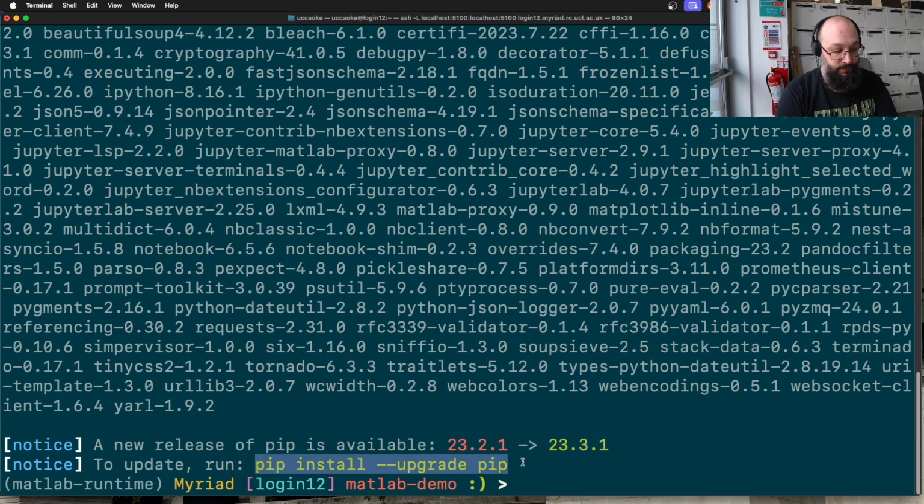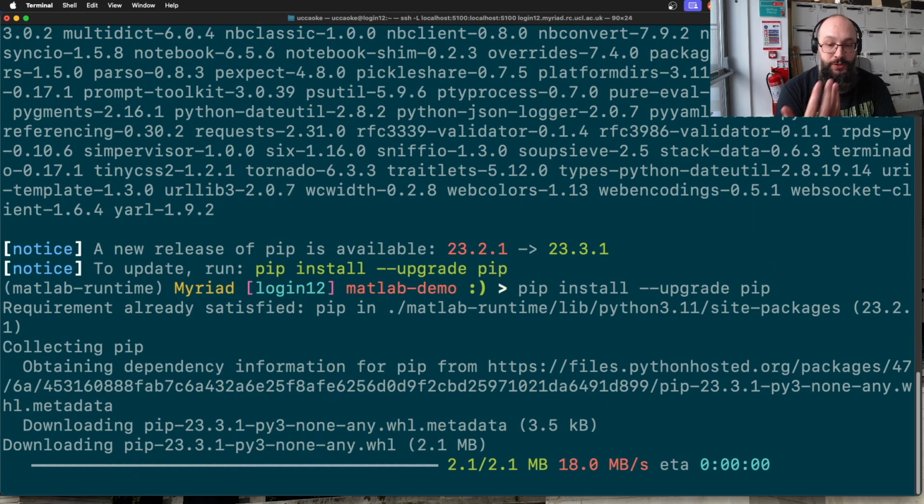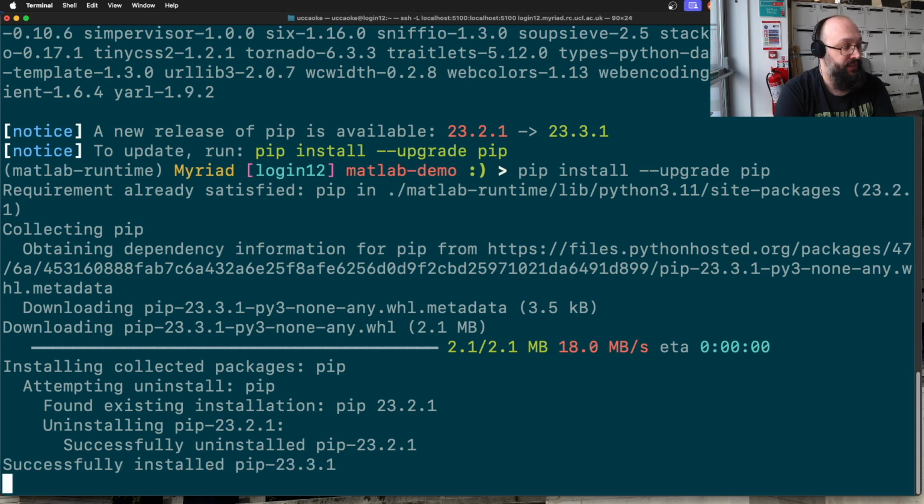There's a notice there saying we should upgrade pip. I like to do that. Doesn't really add anything. So what we'll do now is a quick run on the login node to make sure that this all works, and to set up the licensing. I'll show you how you do that.